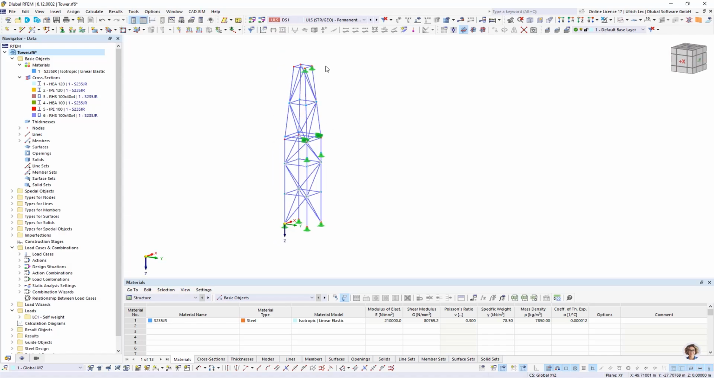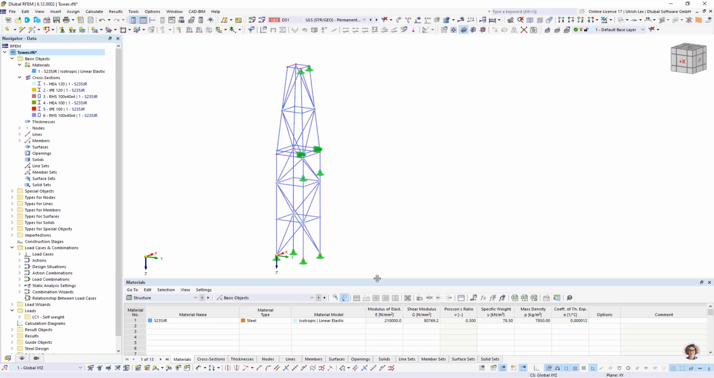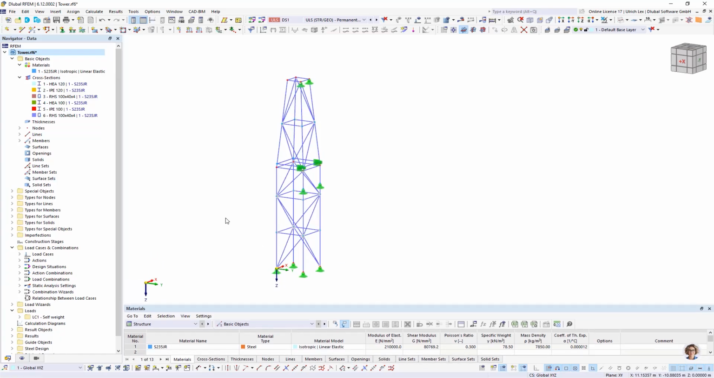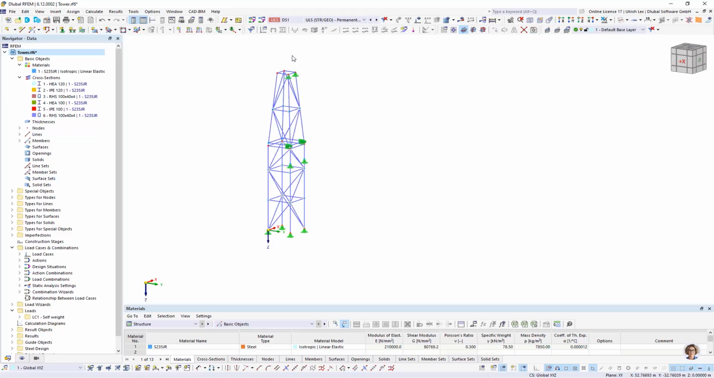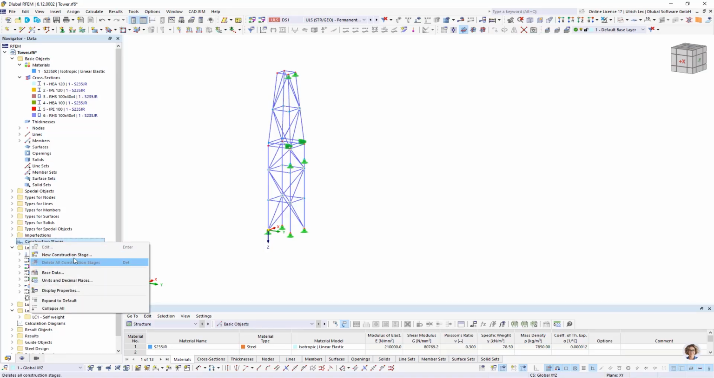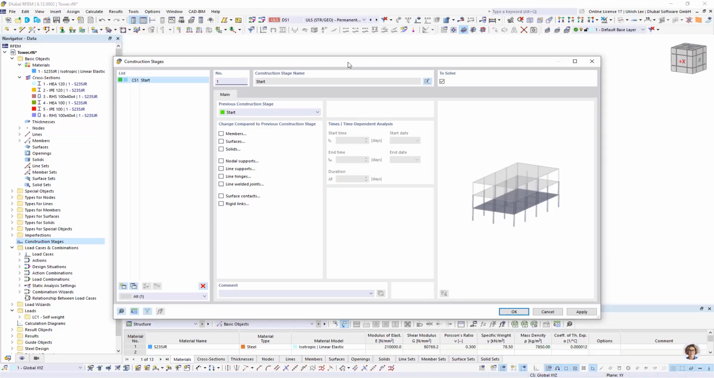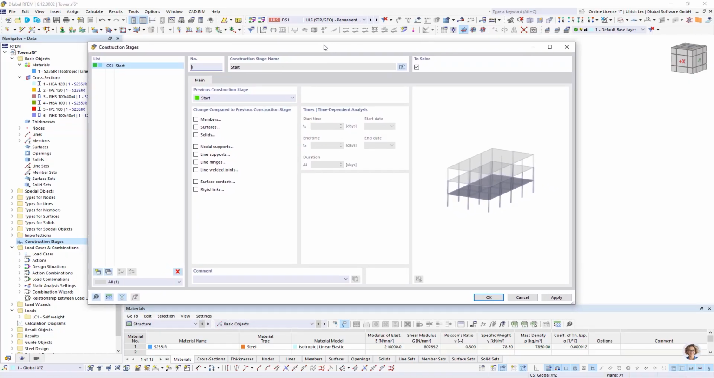Okay. Let me see. This was all for some modeling. Now it looks a little bit crazy because the supports are displayed for the whole structure. But now we create the different stages, and then it will be more clear. For this, we create a new construction stage.